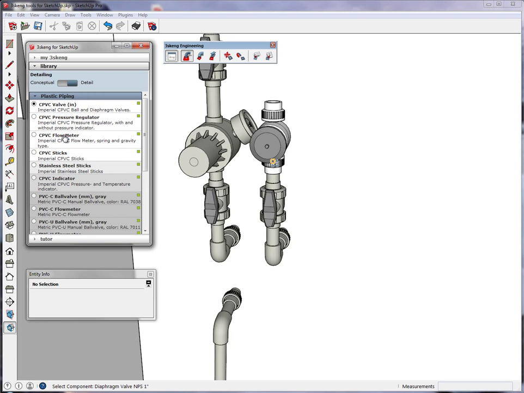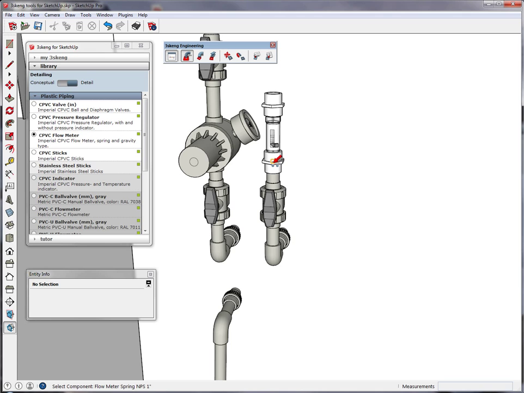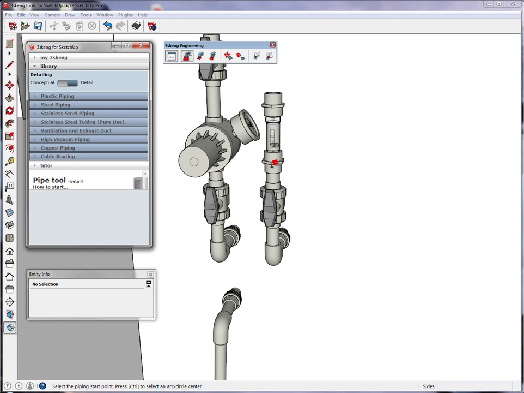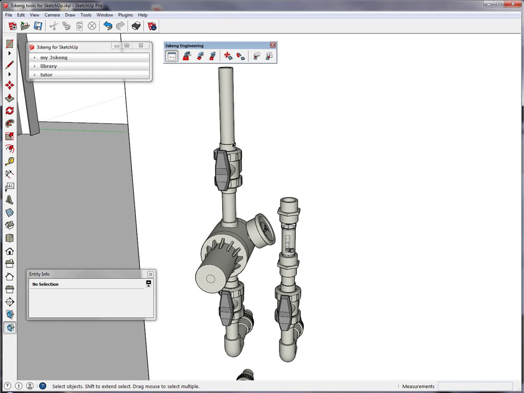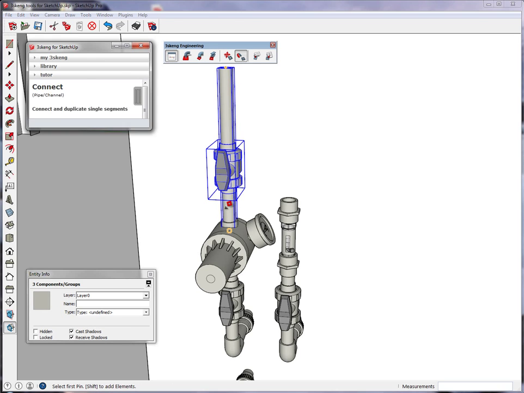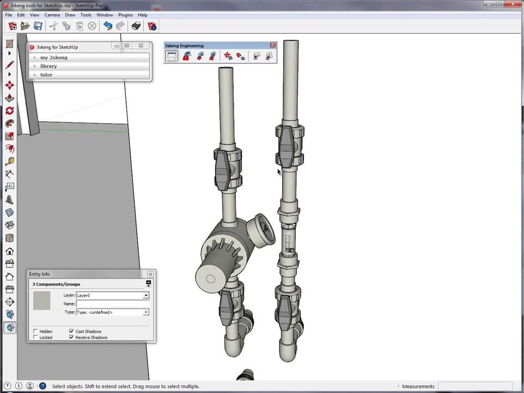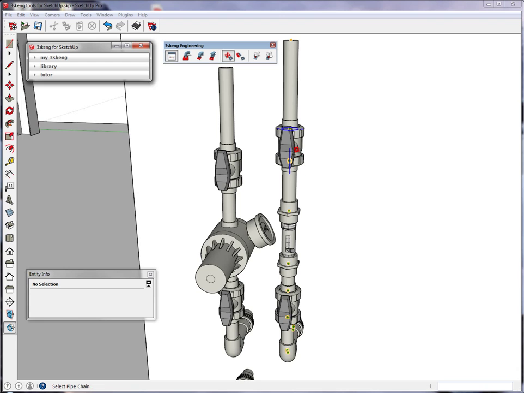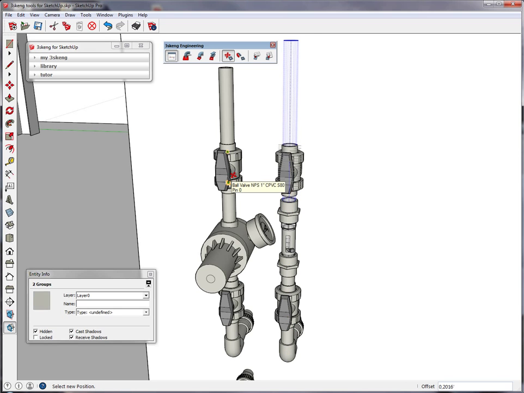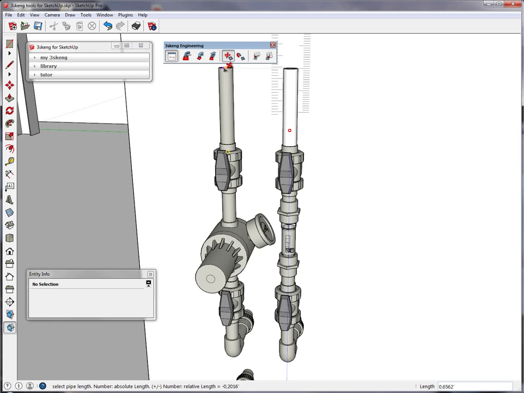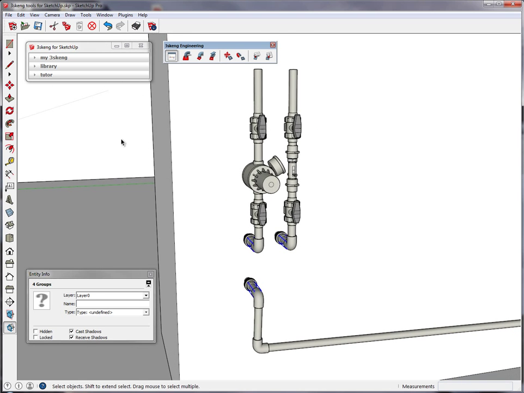We will add a flow meter. And a valve. Now we can align the valves to the same height. And now our cooling water supply and return is done.